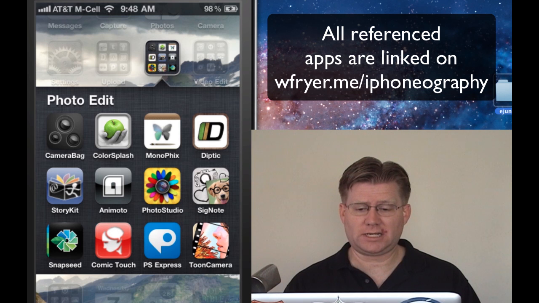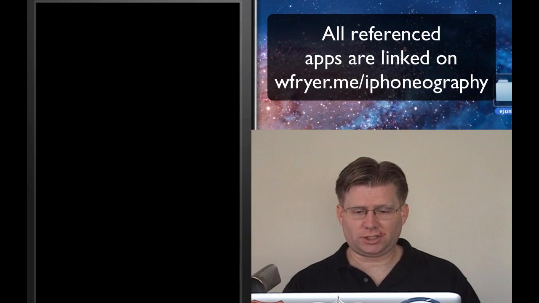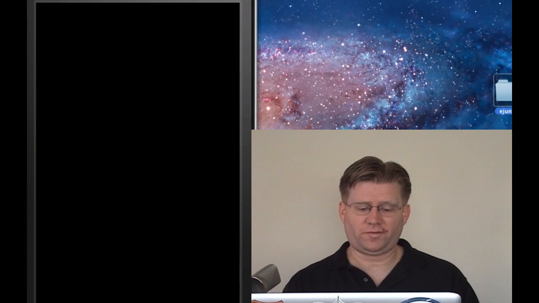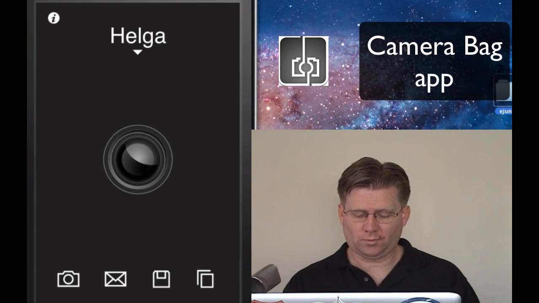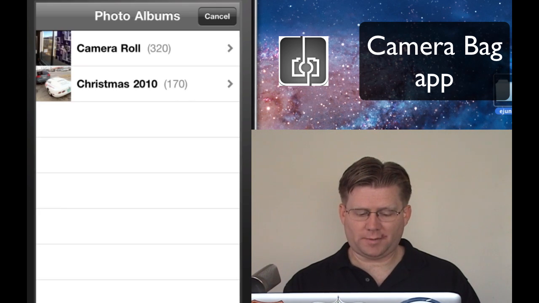Other ones are going to allow you to create collages and do other kinds of things. Let's first take a look at Camera Bag, which is probably my favorite filter app. So this one has a variety of different predefined filters. I'm going to click the button in the bottom right corner to open up a picture and go to my camera roll.